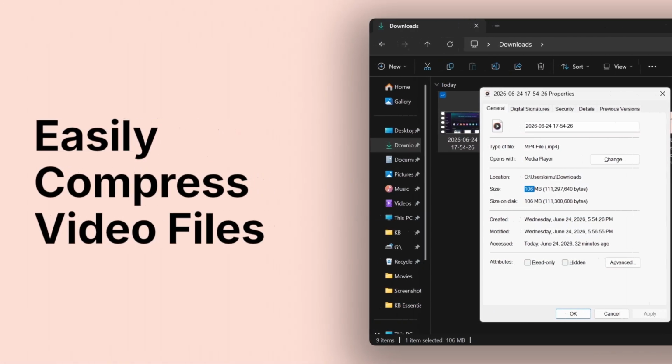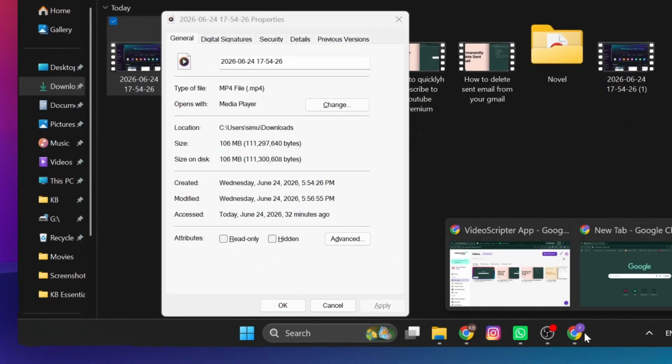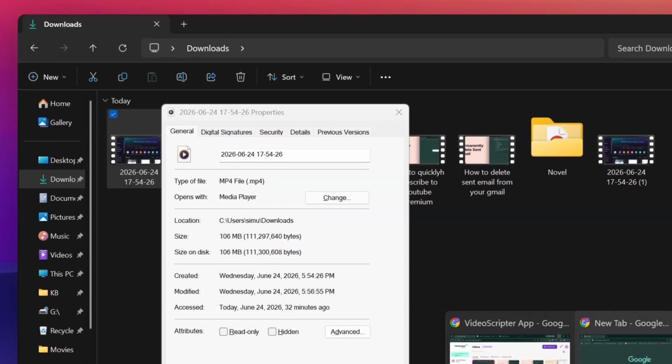In this tutorial, you'll learn how to reduce your video file size step by step. First, open your file properties and check the file size. Then, open your browser.